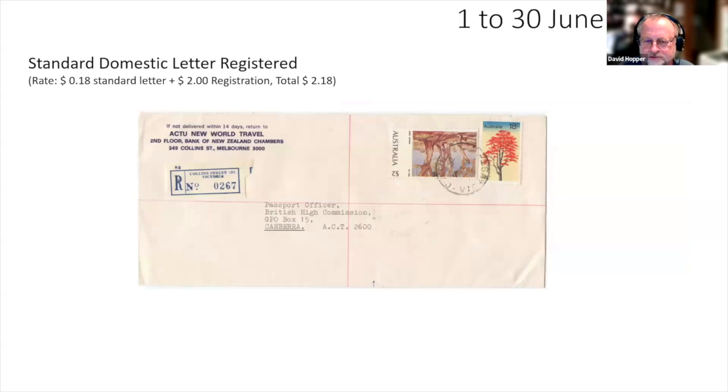And a standard registered letter, so $2 for registration, 18 cents for the letter. The passport office, the British High Commission is very good about letting their covers go after the fact too. I got an awful lot of covers.